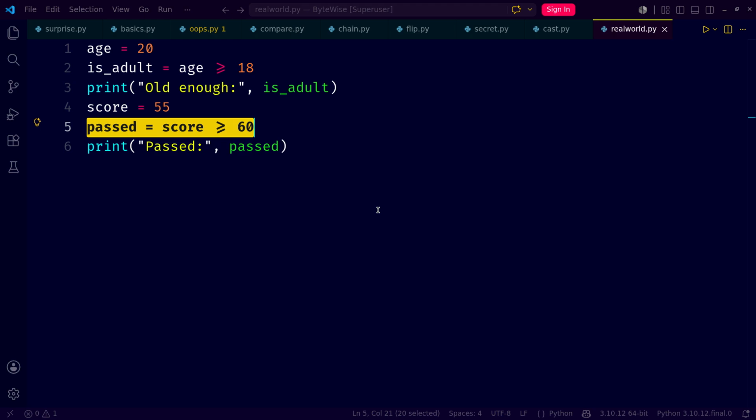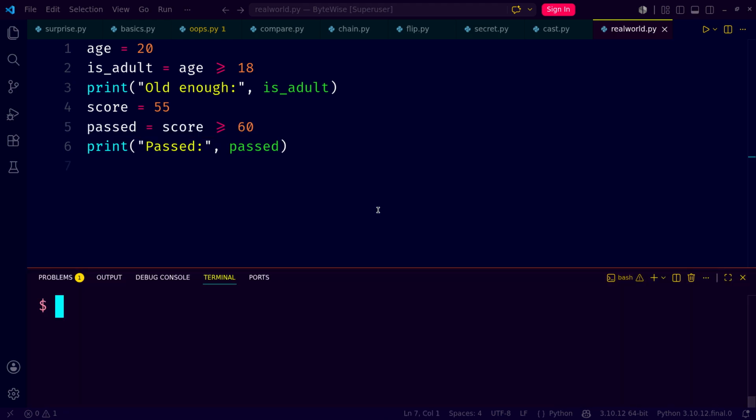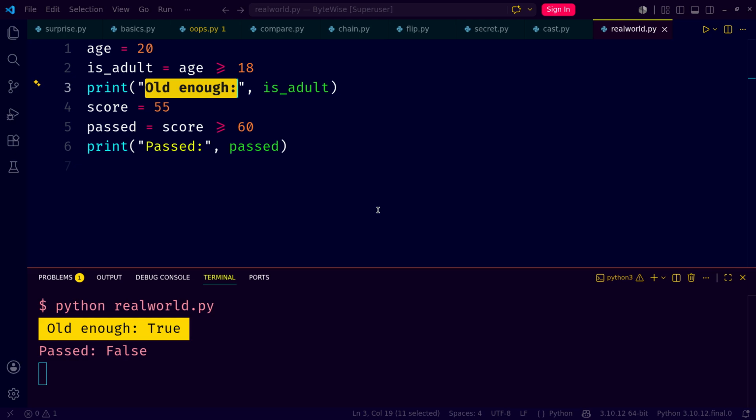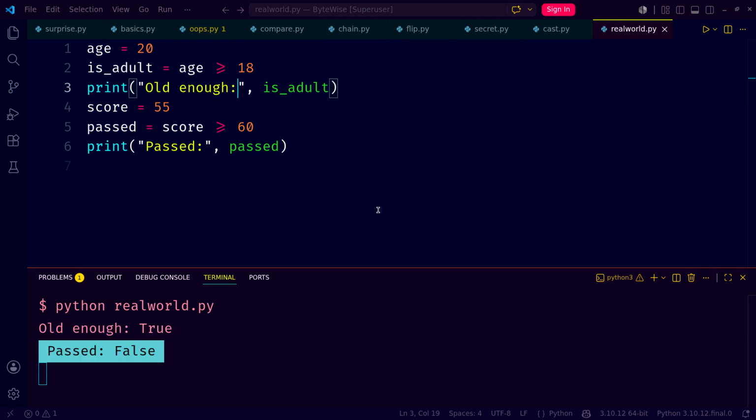Same move again. Did they score at least 60? Store the yes or no in past. Notice the score is 55, so keep an eye on what this one comes back as. This print produced the first line. Old enough is true since 20 clears 18. And this one produced the second. Past is false because 55 fell short of 60.